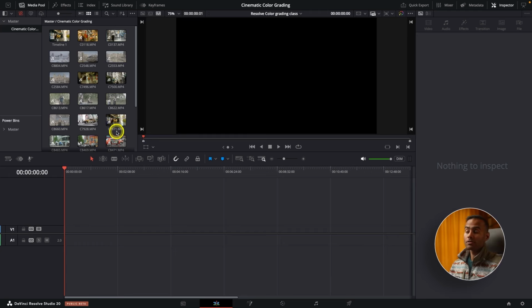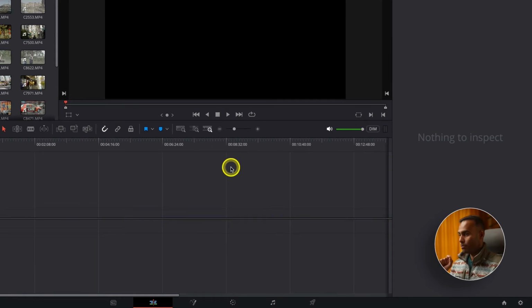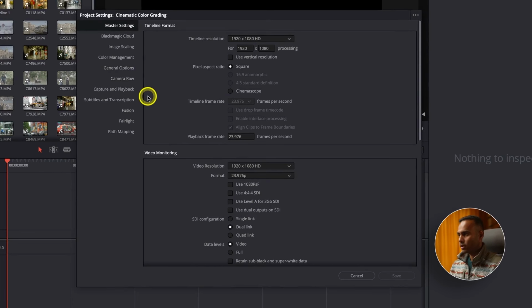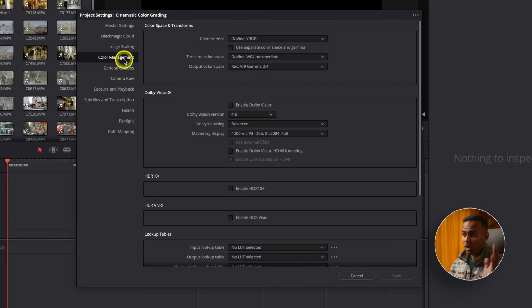As I'm dragging the clip, you can also drag the clip in your timeline. But before going any further, the most important thing you should be doing while color grading in DaVinci Resolve is going to the project settings and then changing the color management. So if you haven't changed it, you should change the color science to DaVinci YRGB, and then you should uncheck use separate color space and timeline, just leave it there. Then timeline color space is DaVinci Wide Gamut Intermediate. So you have a lot of options, select this. This would be really important in the coming sections, and yeah, I'll let you know why.